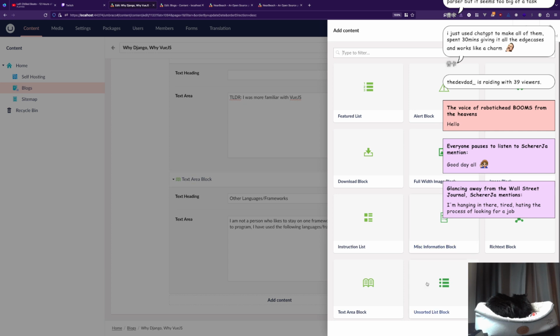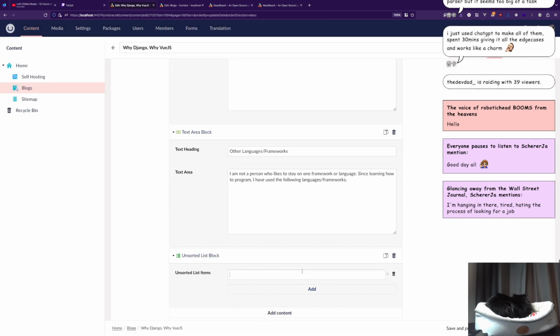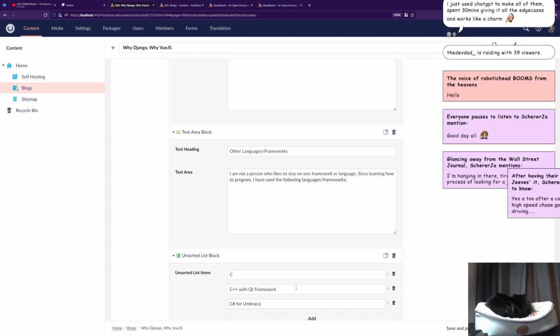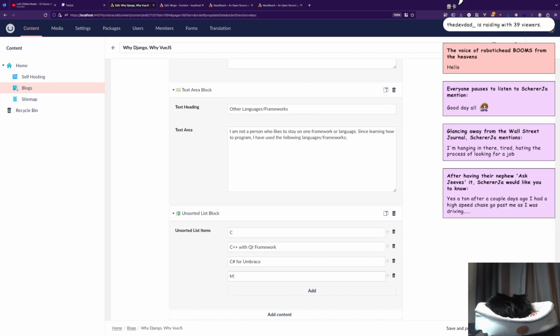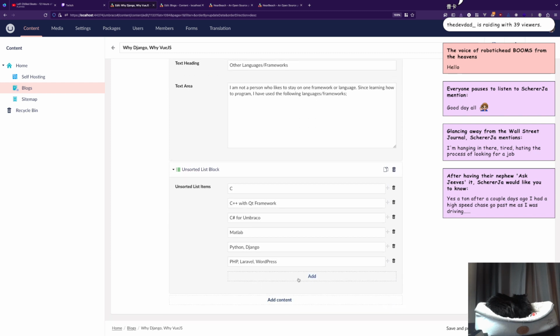And then this will be unsorted list block, add C, C++ with Qt framework, add C# for Umbraco. This is me just going on about other languages and stuff like that. MATLAB, Python, Django, PHP, Laravel, WordPress, Ruby on Rails.